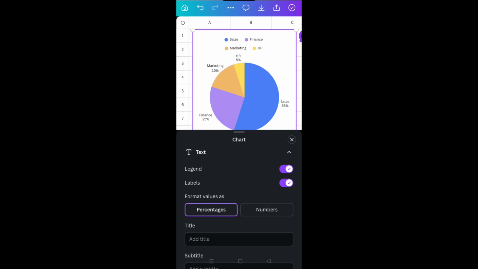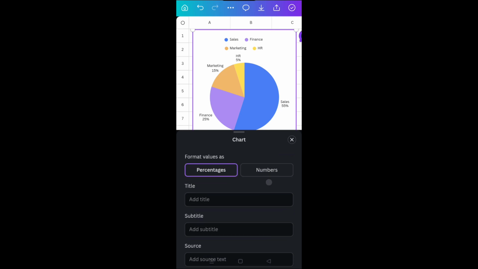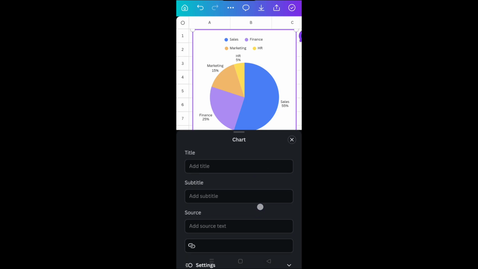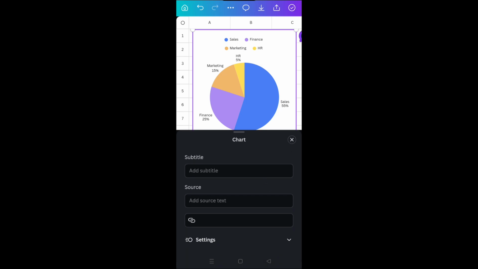Format values as percentage. What type of value are we going to display in the pie chart, either percentages or numbers. See, if I click on numbers, marketing 30, HR 10, sales 110. The percentage symbol is removed. So I'll keep it to percentage. You can add a title to your chart. You can add a subtitle to your chart also. You can add a source text. You can link anything from external websites. You can include a link in your pie chart.